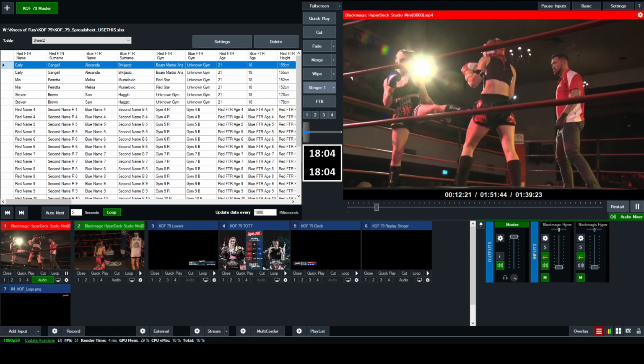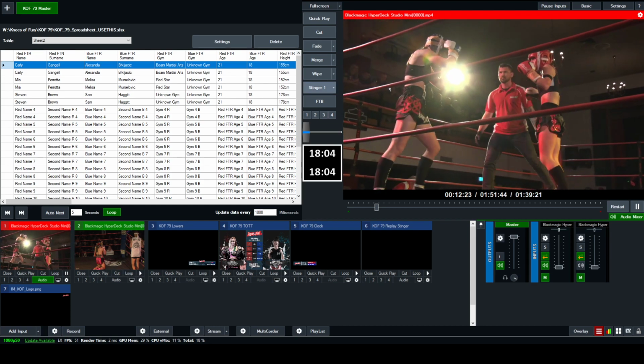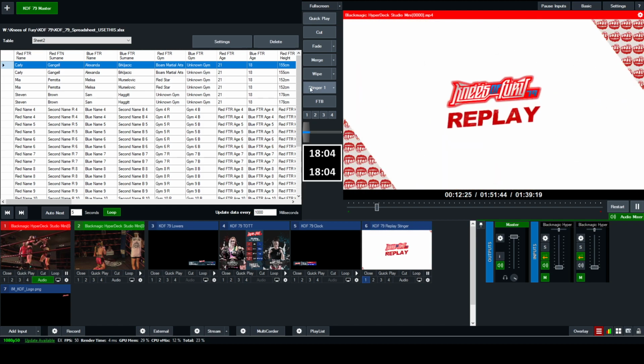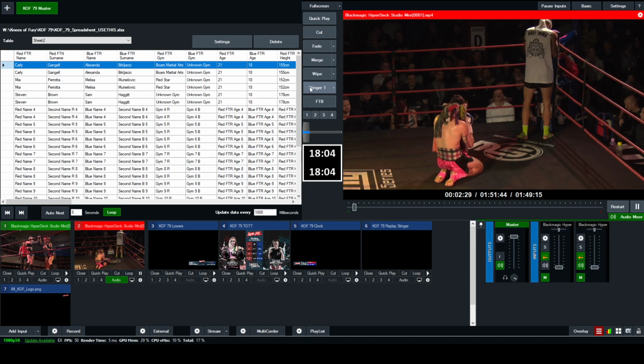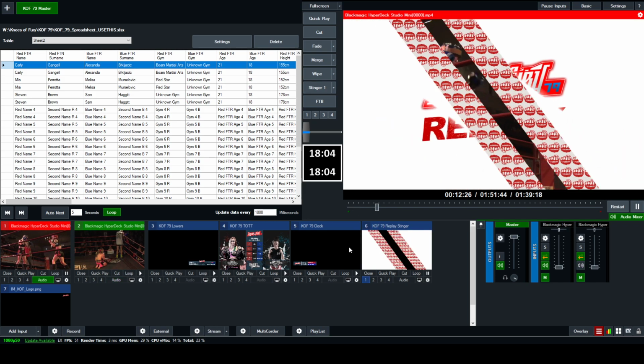My replay op has this all set up via a Stream Deck, and he will press his appropriate button, which will call the stinger in. Obviously these are just video files, but it will call to the replay, and then when it's finished, it will automatically transition back.